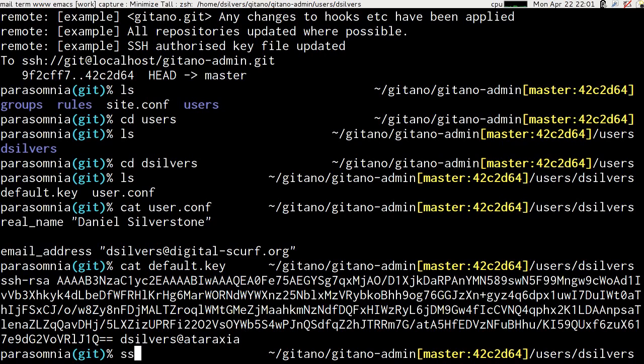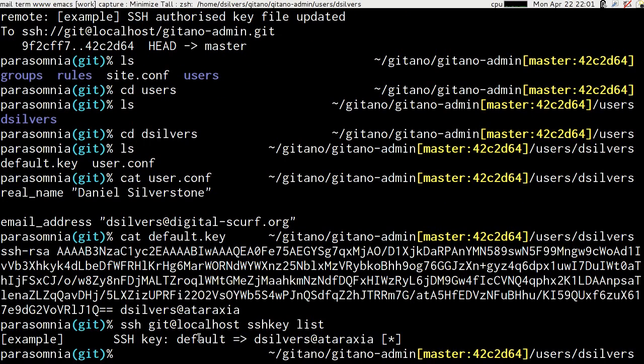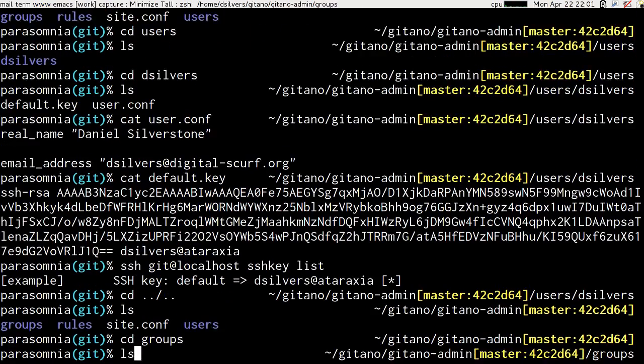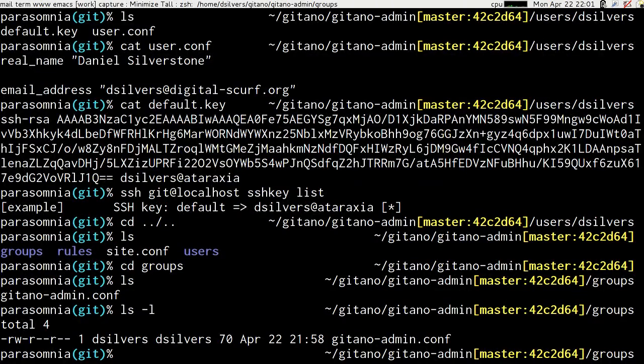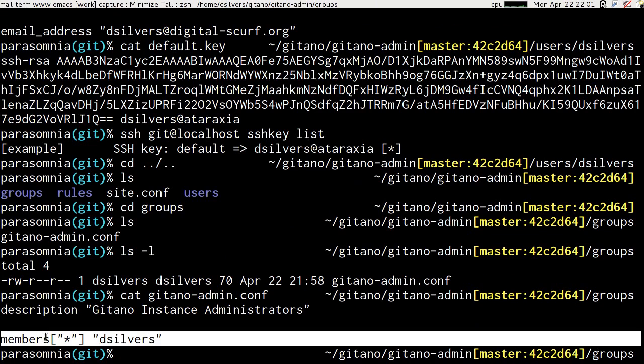If we SSH to git at localhost and we ask for a list of SSH keys, then you can see that I have a default key that is dsilvers adata axia, which is exactly this key. Now we can add another key to this user, and we'll do so later when we look some more at the SSH key command. There are also groups. If we go and have a look in the groups directory, then you can see that each group is a file, and that file contains a description and the members of the group.